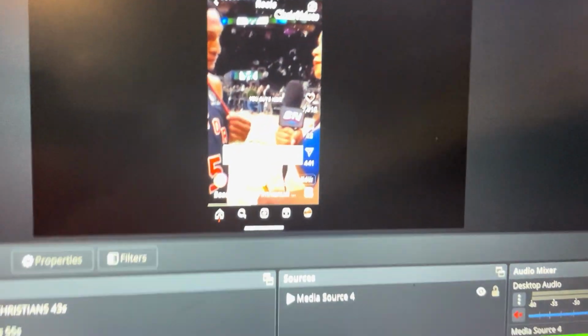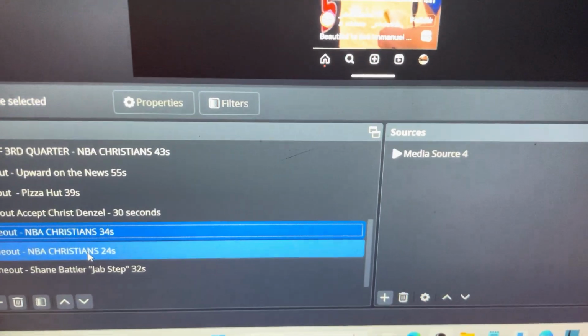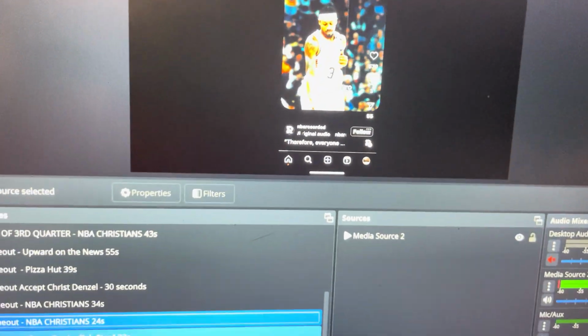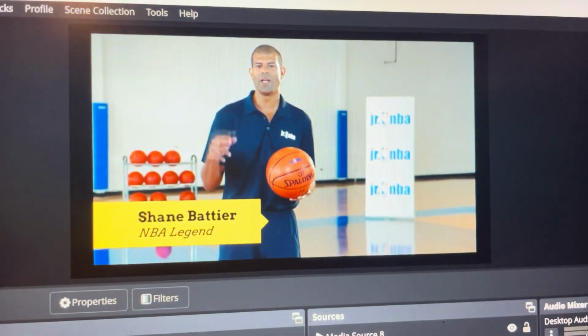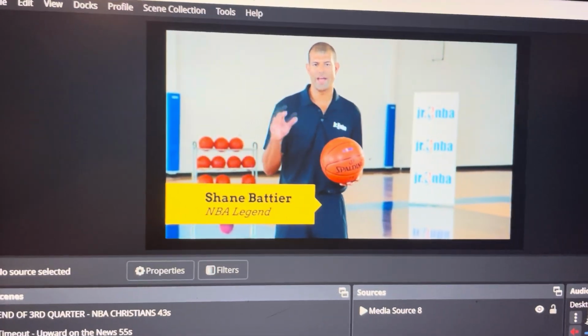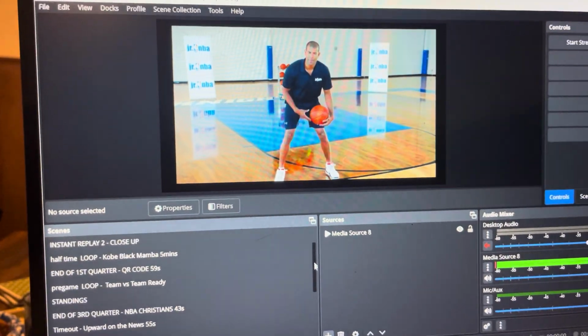Now I got other commercials. That's all for my cell phone. Here's Shane Battier doing a half step. All right, guys, this is what we're talking about, going next level.